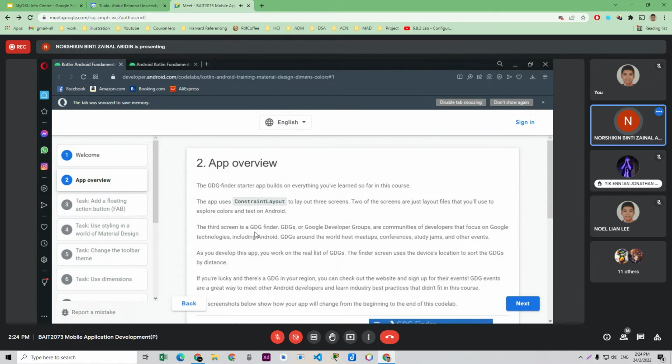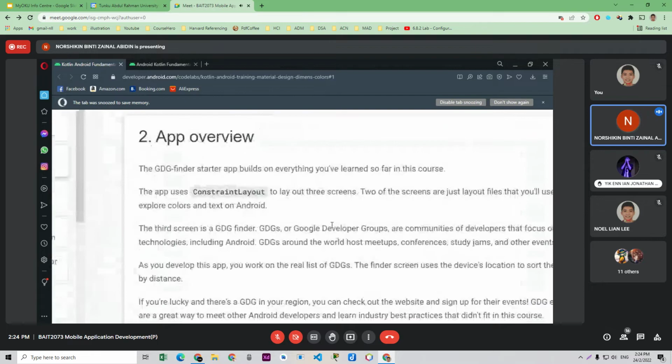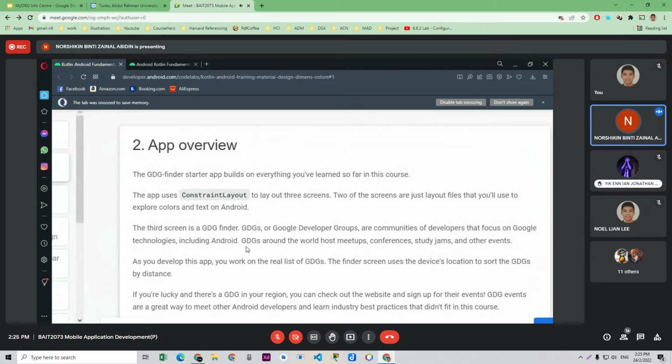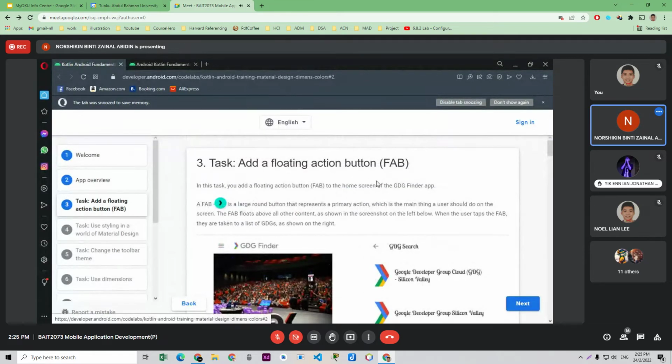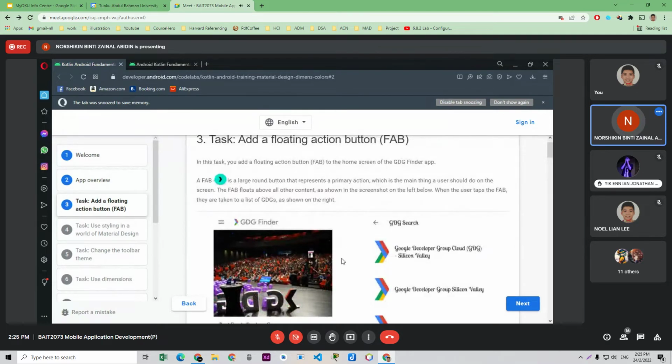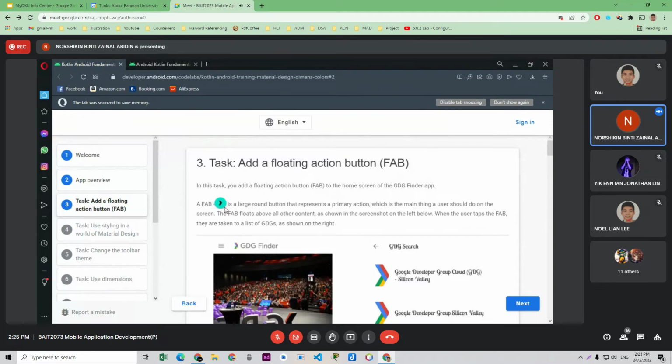And then the third screen is a GDG Finder. Okay, Google Developer Group, GDG Finder. So it's a community of developers that focuses on Google technology, basically the technology developed by Google for Android. Okay, so this one is the example. You may see this. This is the screenshot below showing how your app will change from beginning to the end of this code lab. This is practical two. I remember there's a link. The first one is to add a floating action button, FAB. If you remember last week's practical, by right, if you did it, you should have this layout, this UI. The FAB, floating action button, represents a primary action.